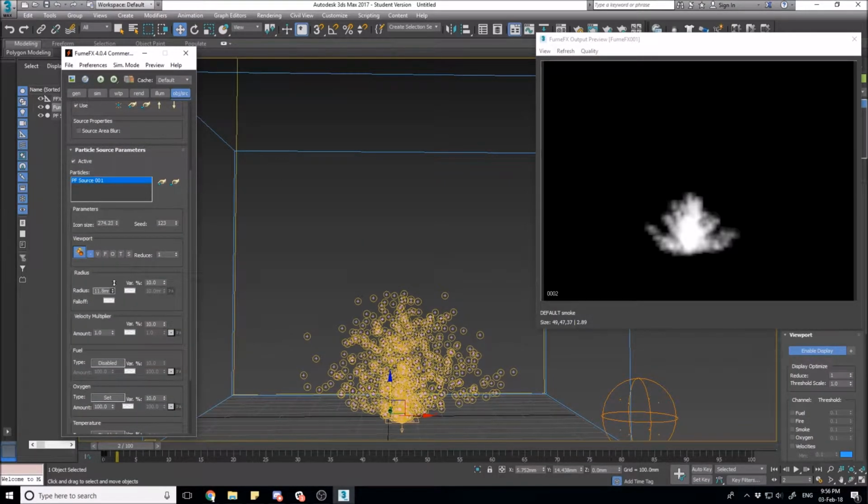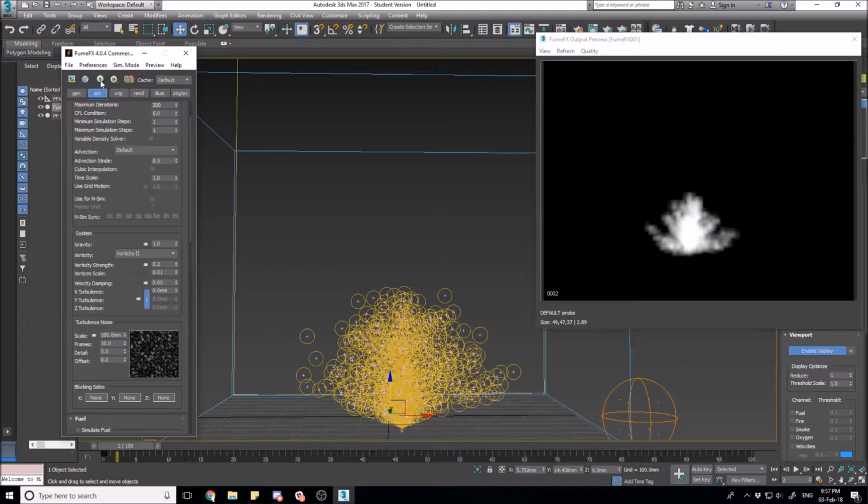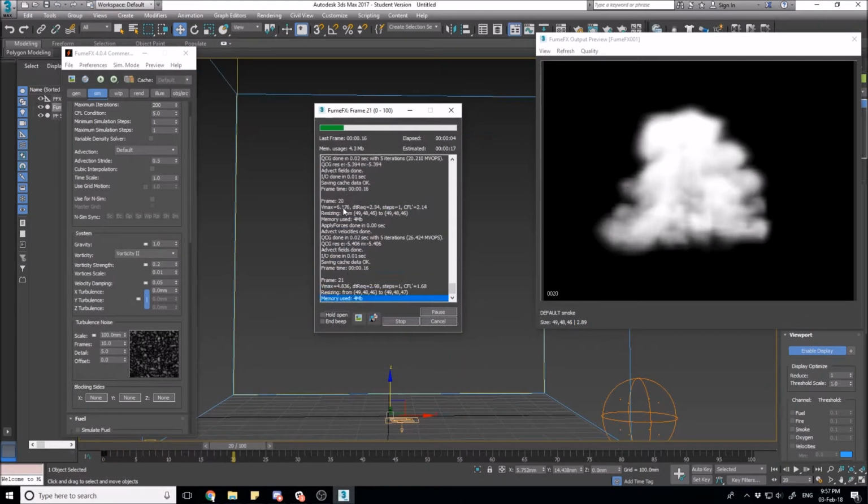So we're going to turn the radius up, right up, so that some of these overlap with each other, and that will definitely help with the smoke conforming together. Back to simulation, try and simulate again. Now it's a much better look.